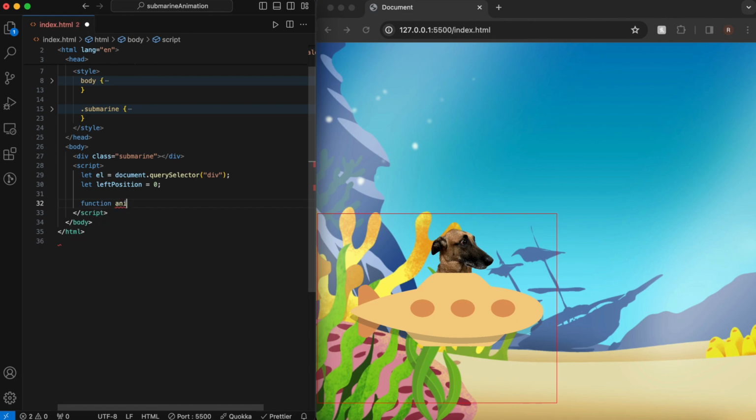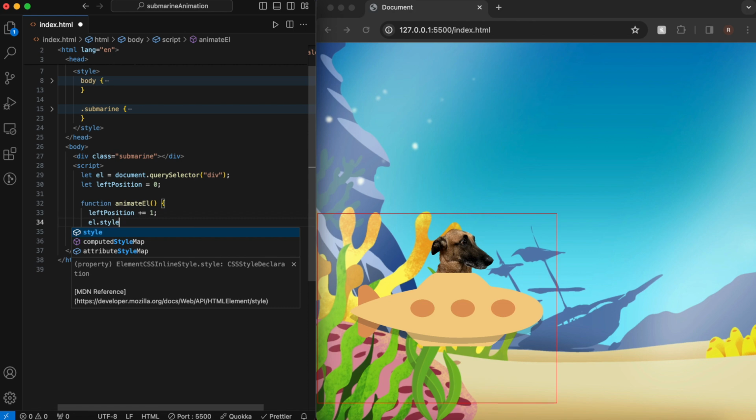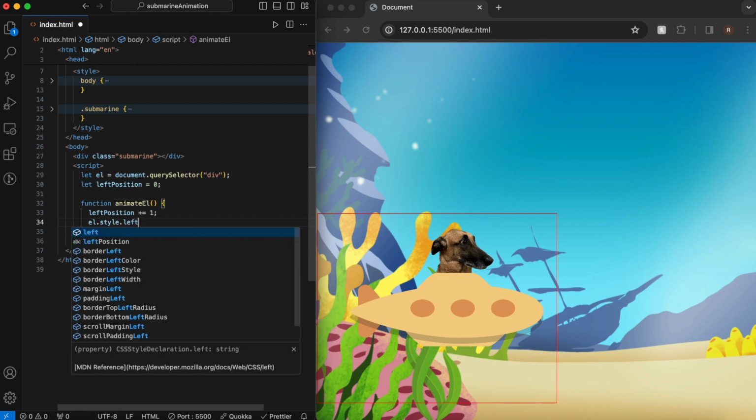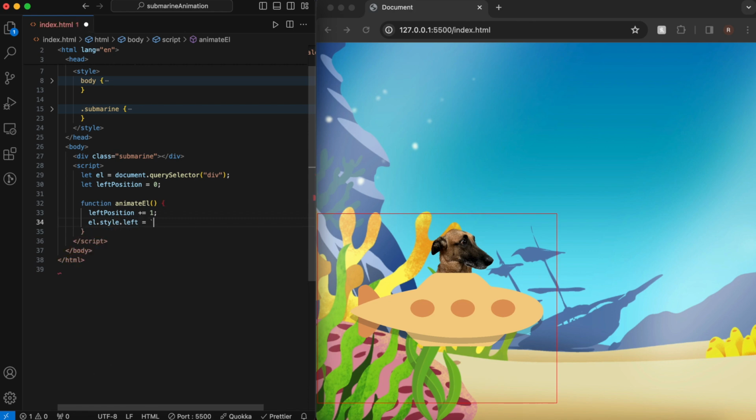Then we'll create a function named animateL. Inside of the function, we'll increment the left position by 1. Then we'll update the left position of the element by using l.style.left. Then we'll use template literals and use left position and px to increase the left position by 1. Great, so how do we call the function?